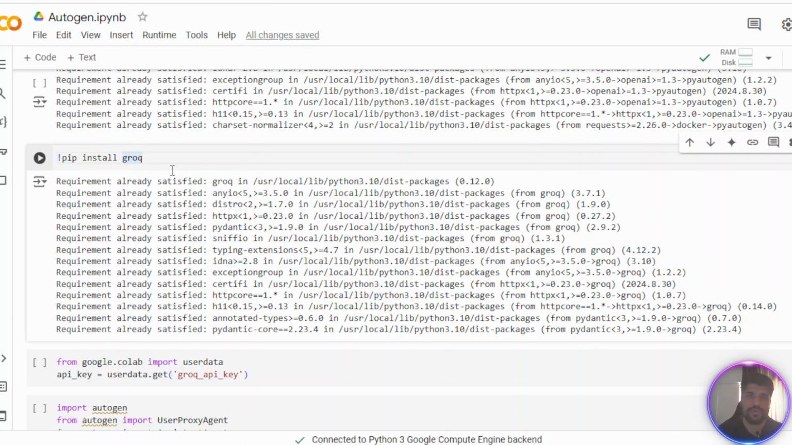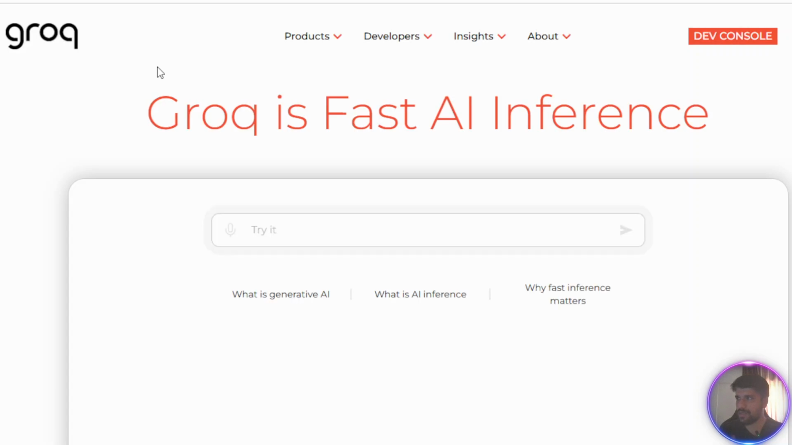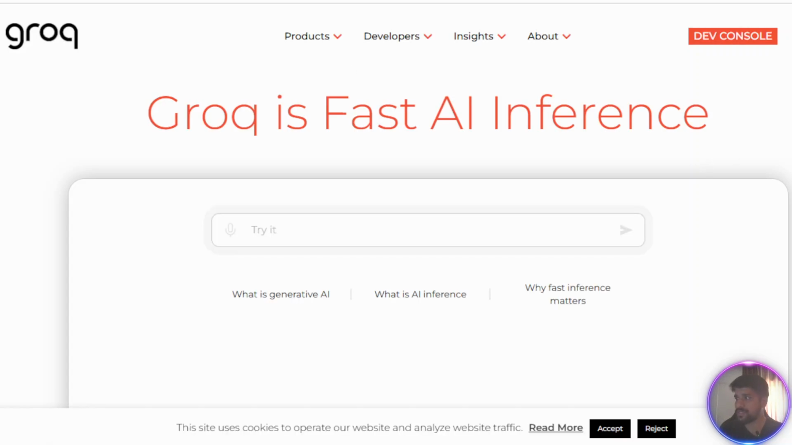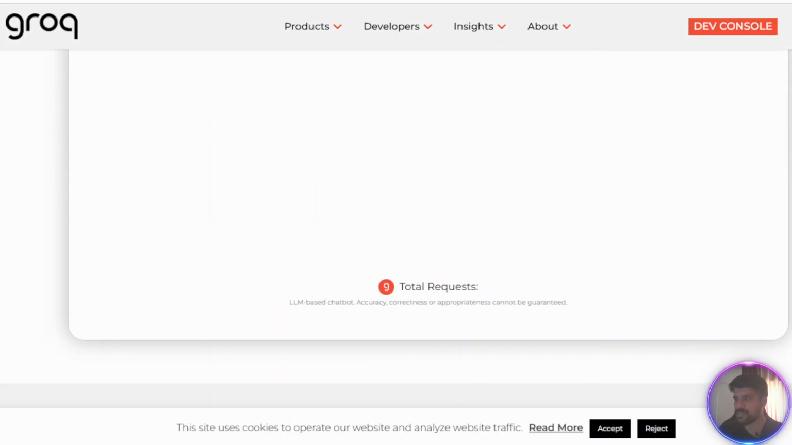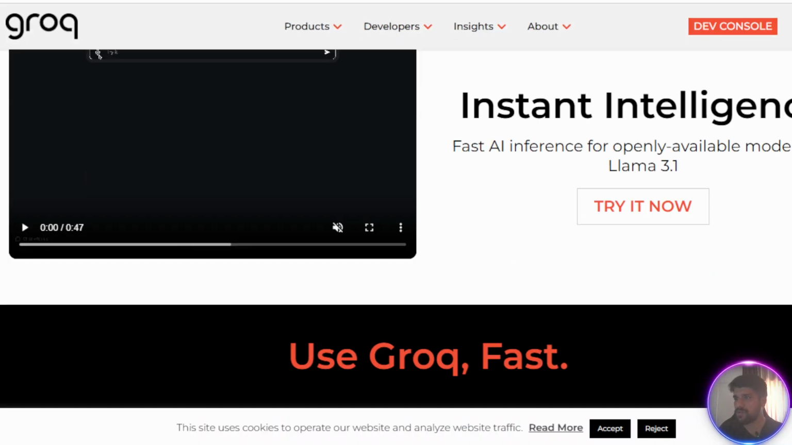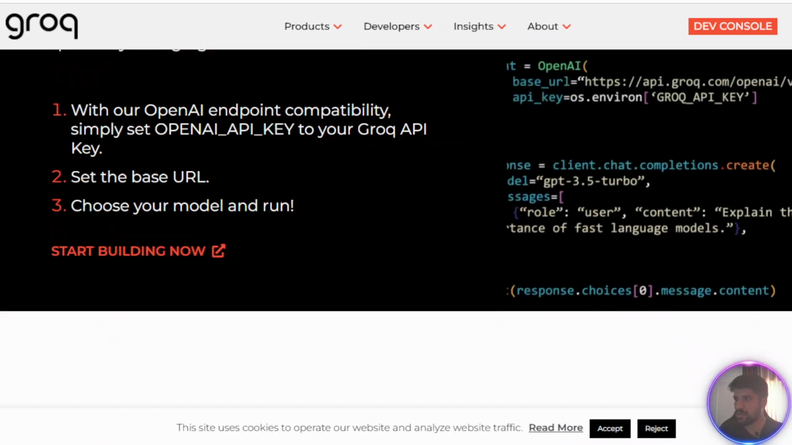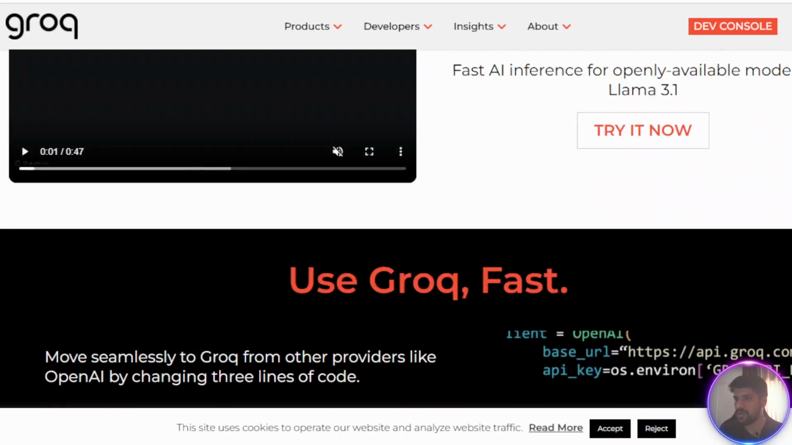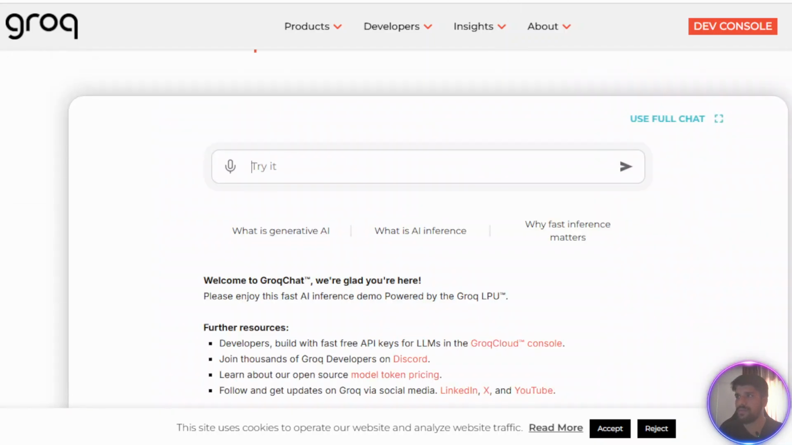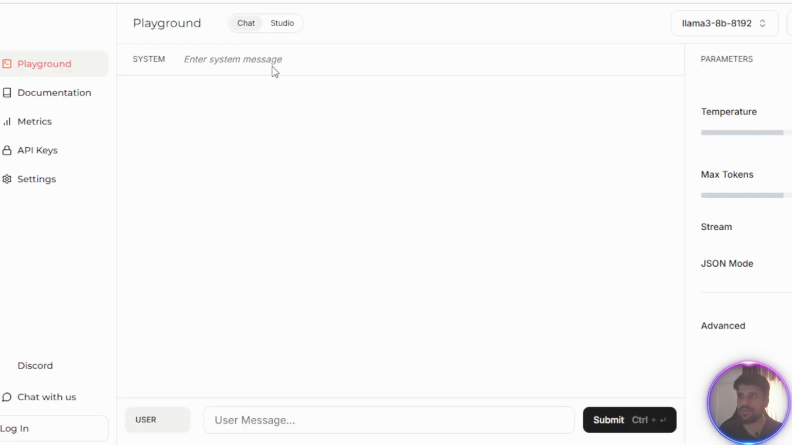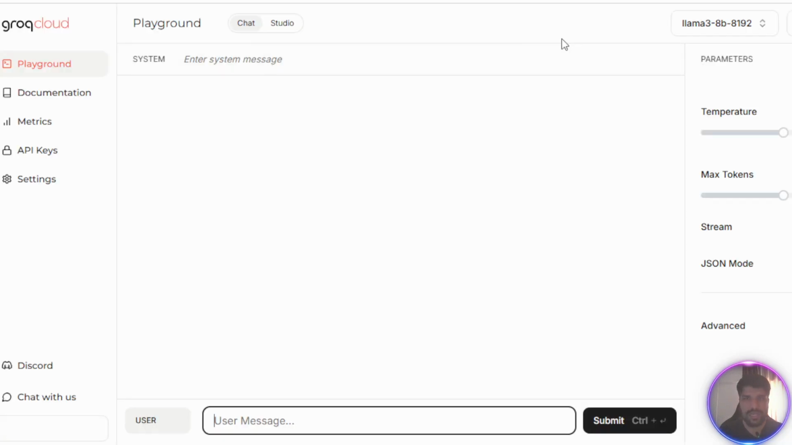Now we know that if you want to use a GPT model, we need to pay something, right? But if you want to build this freely, then we can use Groq. Groq provides its own type of faster AI inference. You can log in, create your own user ID here, and they have uploaded the Llama LLM models.